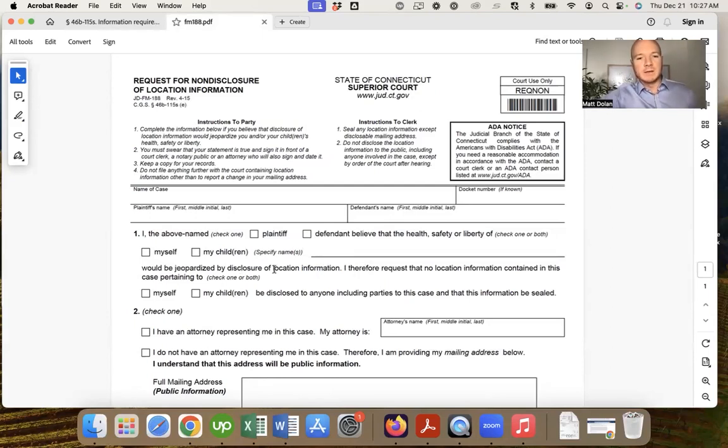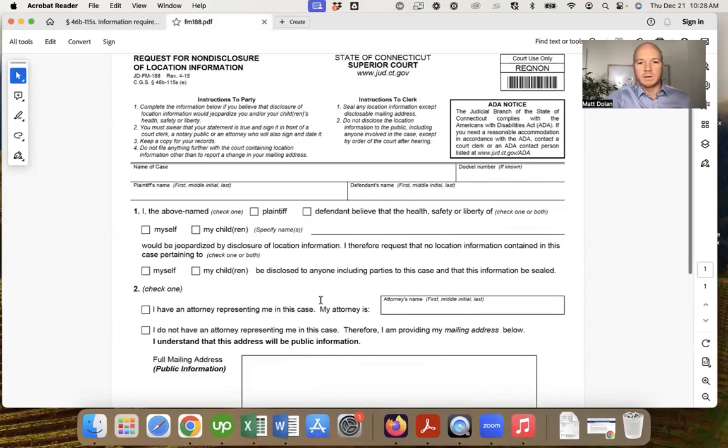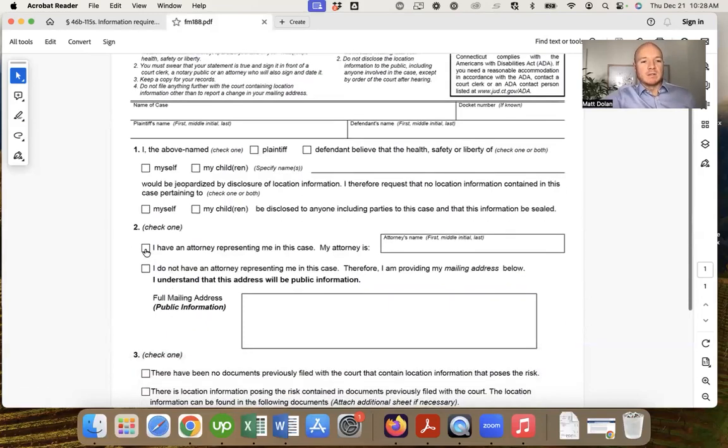That it would be jeopardized by disclosure of location information. I therefore request that no location information contained in this case pertaining to myself or my children be disclosed to anyone, including parties to this case, and that the information be sealed. So again, you check off one box or both. If you have an attorney, you check off here and you put the attorney's first, middle, and last name. If you don't have an attorney, you have to provide your mailing address in this box so that the court can fill it out.